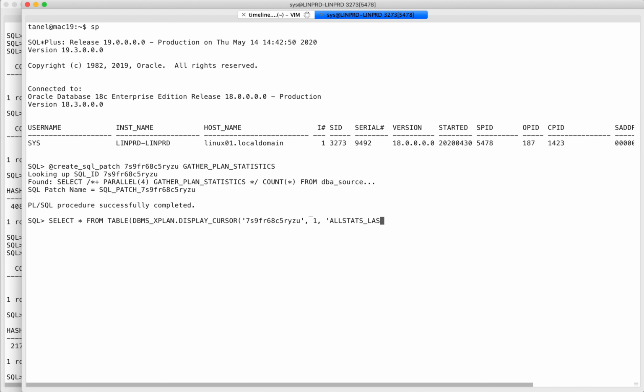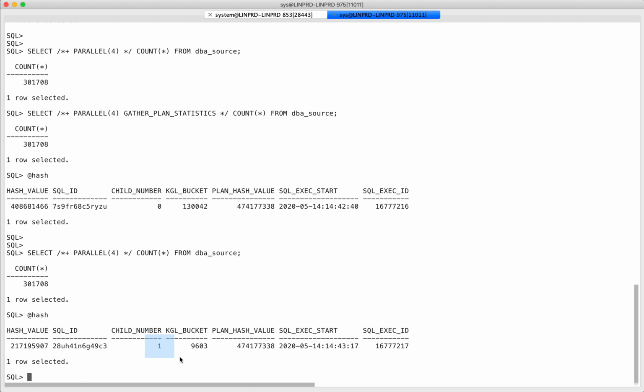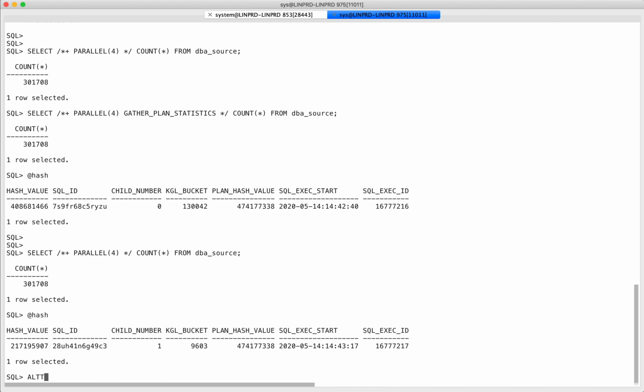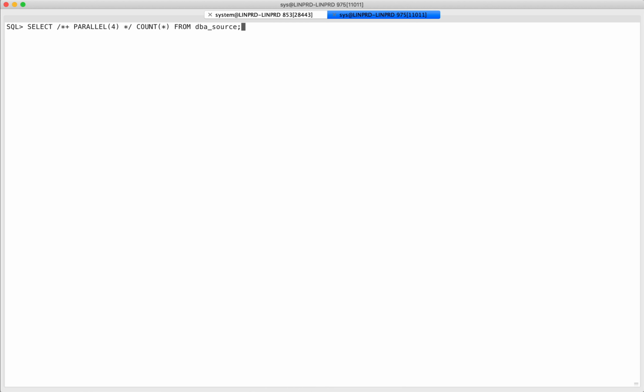Normally I use allstats last, right? But this is a parallel query. I'm stupid. Did I do it wrong? Yeah, I created the SQL patch for the wrong one. So let me drop the SQL patch and do it once more. I'm going to get rid of everything just to start from scratch.